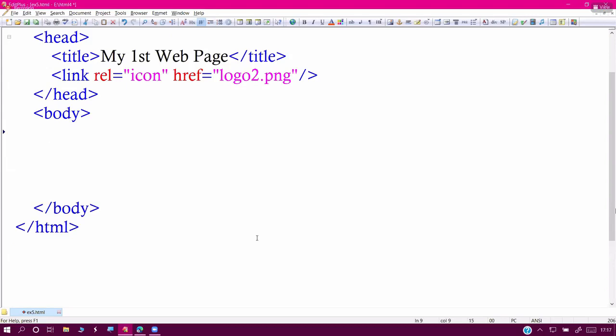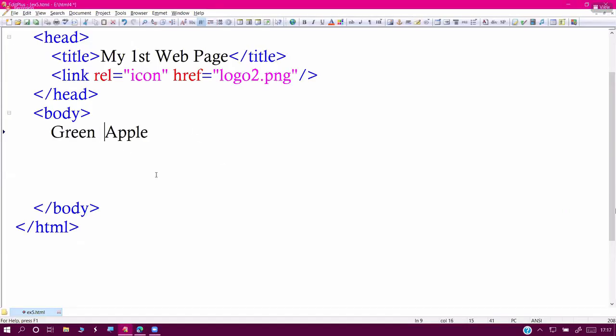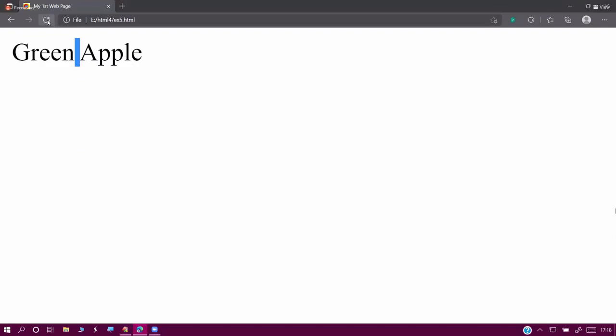So I'm typing something here, green apple. Between the green and apple, I have one space. I manually gave one space here. Of course, the same space comes in the output also. There is no problem. But I need some more spaces, sir. Second, third, 4, 5. But the output doesn't accept those spaces.